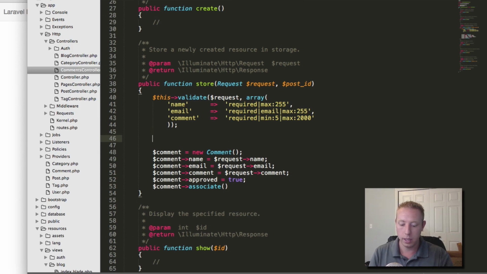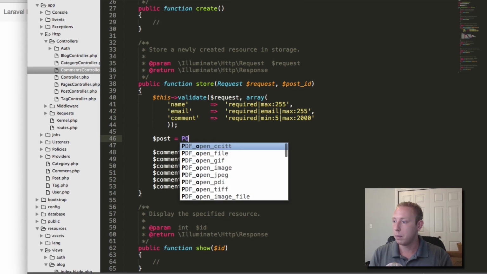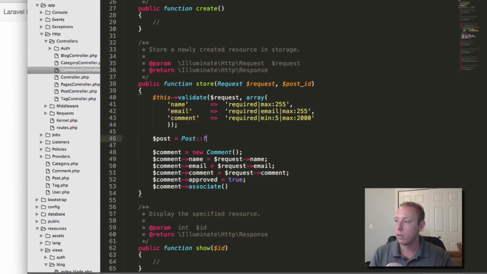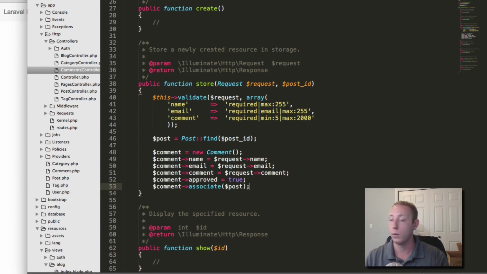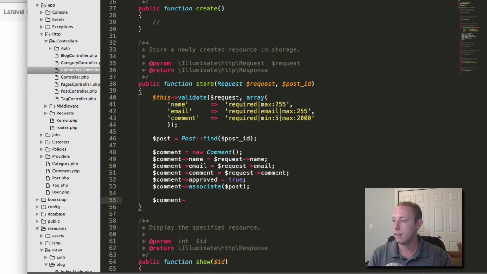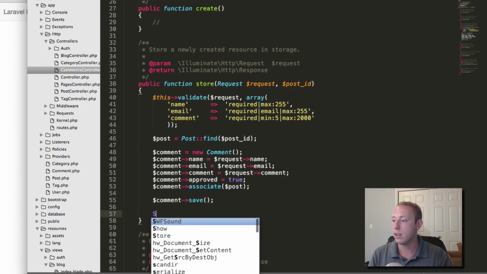So what we'll do before we get there is we're going to create post equals post find, and we're going to find it by that post ID. All right, so this grabs the post object, and then we're going to pass in the post object to make sure they get associated. That will link the ID number up. And then the last thing we do is comment save, and then we can add other things like we normally do.